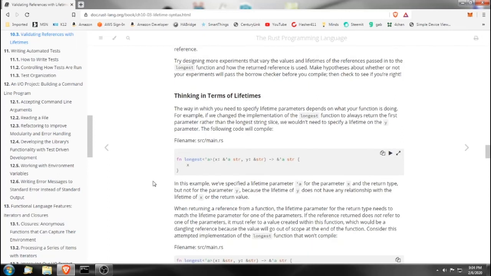Try designing more experiments that vary the values and lifetimes of the references passed into the longest function and how the returned reference is used. Make hypotheses about whether or not your experiments will pass the borrow checker before you compile, and then check to see if you're right.